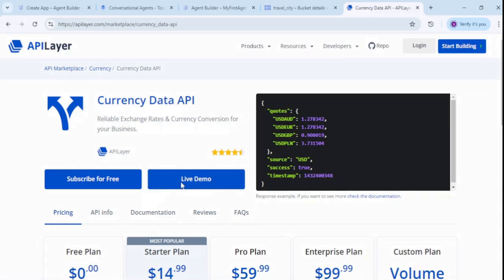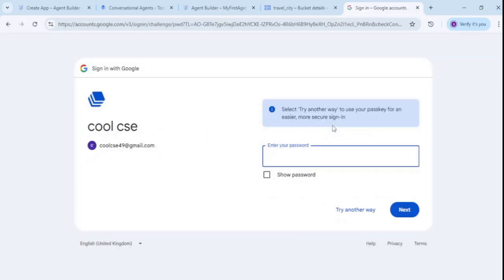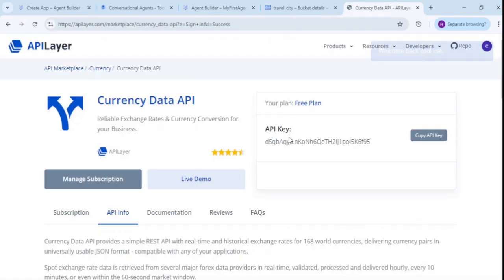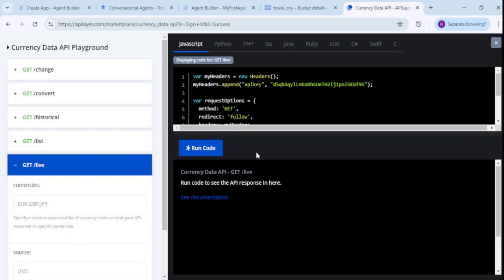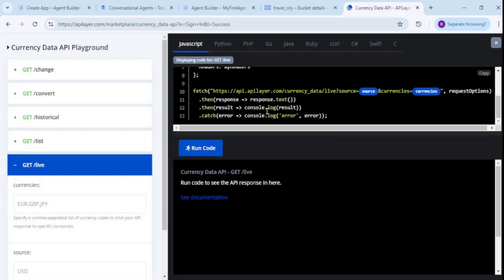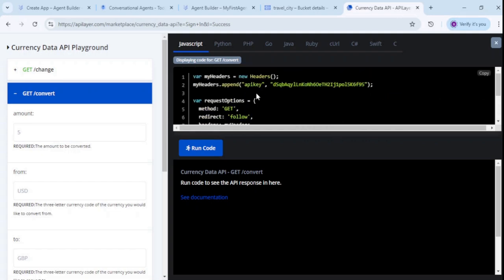Click on live demo, and it asks you to sign in. Click on live demo and get convert. Click on this get convert, and this is the one that we are going to use. So what are we going to use? We are going to use curl.